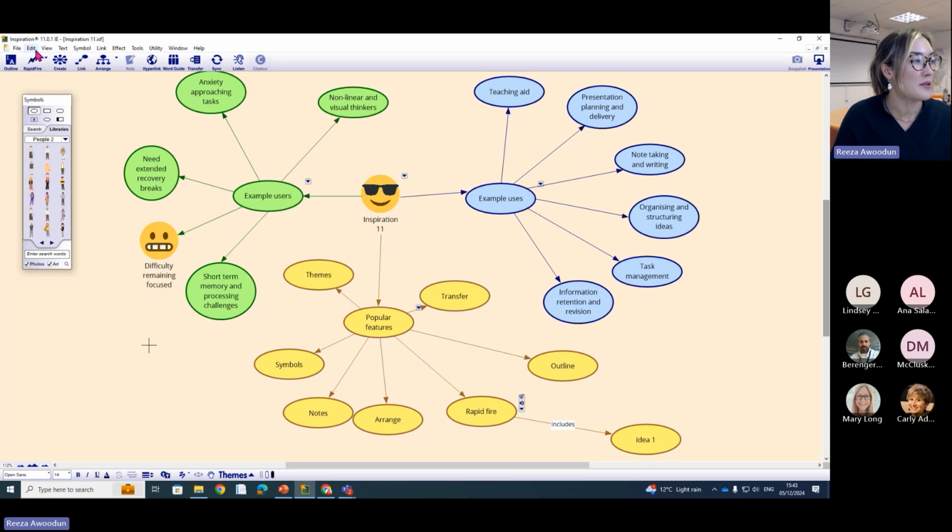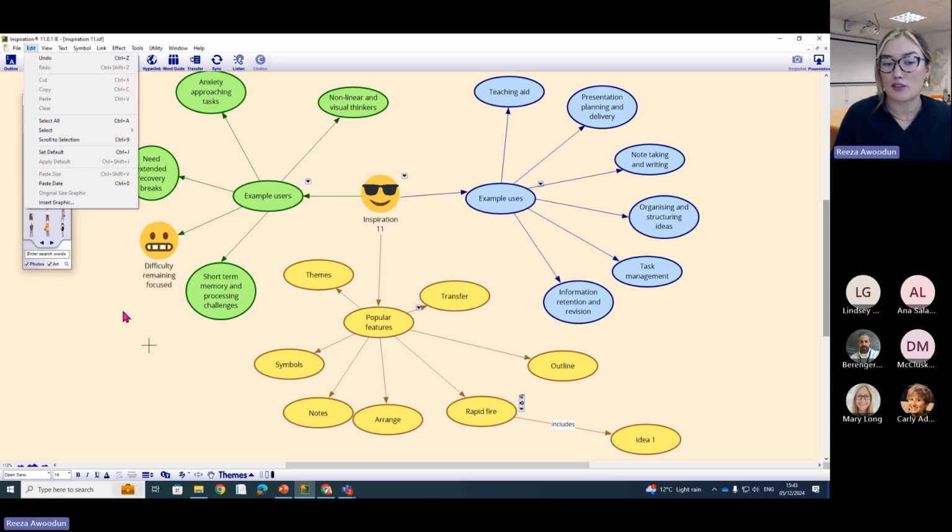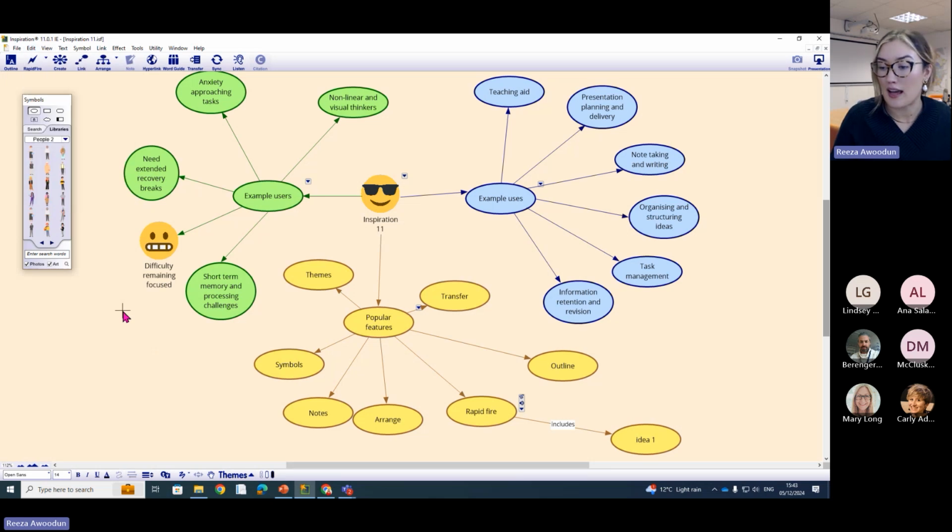So if you go up to edit and go to insert graphic, then you can pick an image from your desktop that you can add in. Great, so we've really quickly, as you've seen, got down some ideas, expanded on them, and added in some of those visual cues. Now, I just wanted to show you as well.